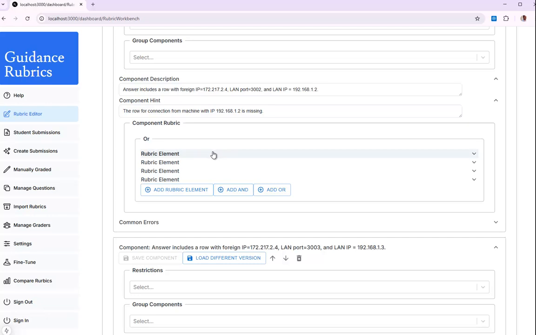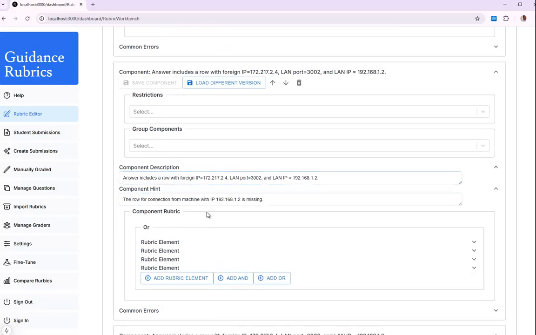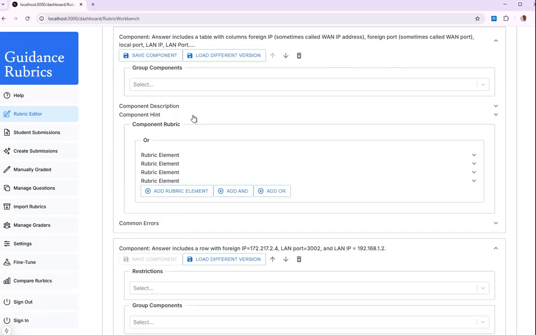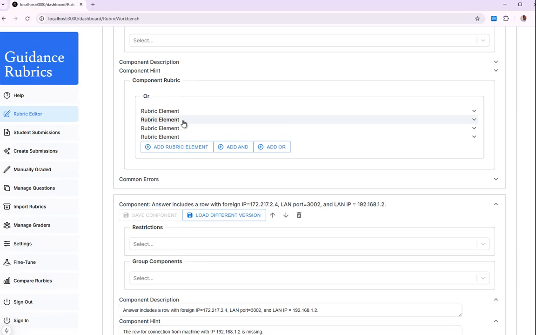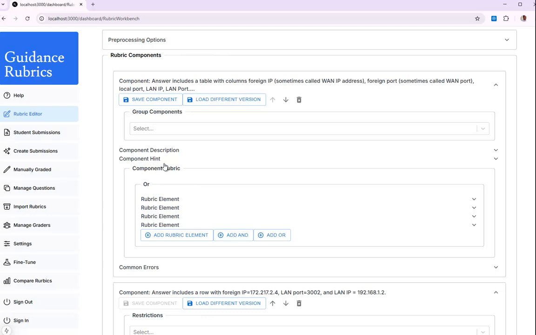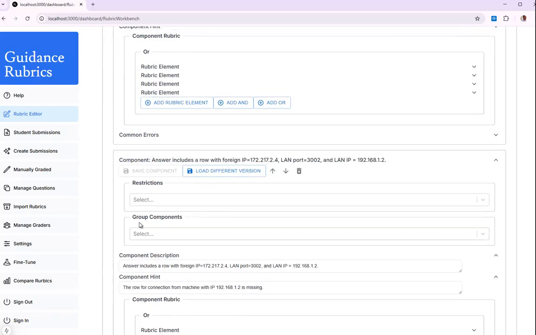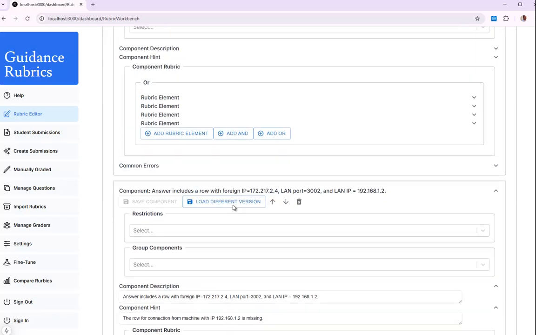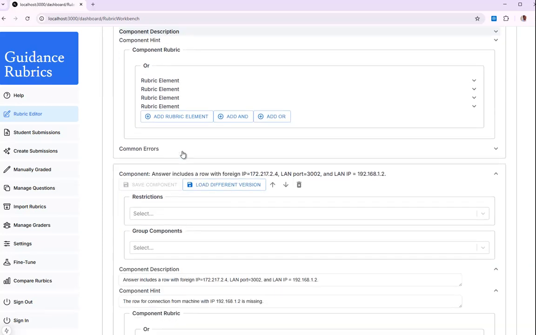Now, it doesn't really make sense to evaluate this component if the table isn't of the right format. So we want to add a restriction. Don't consider this row unless this table one is true. Don't go looking for this row unless we know that there's a table.